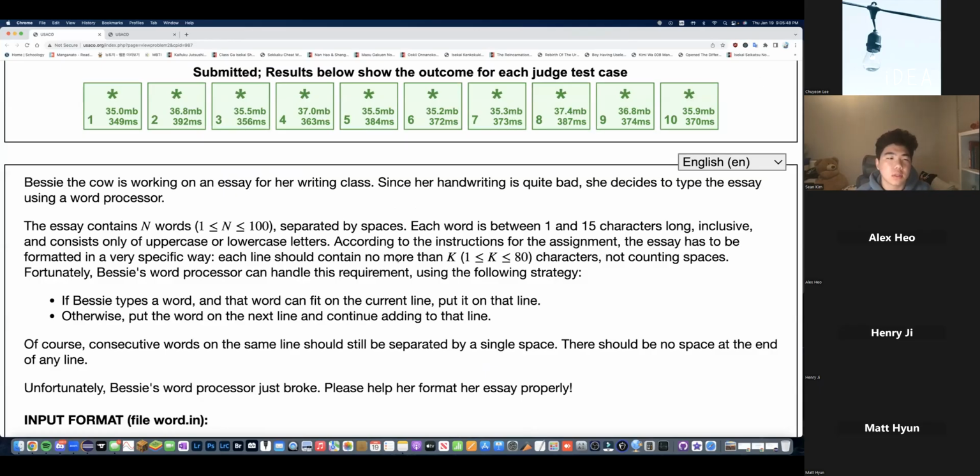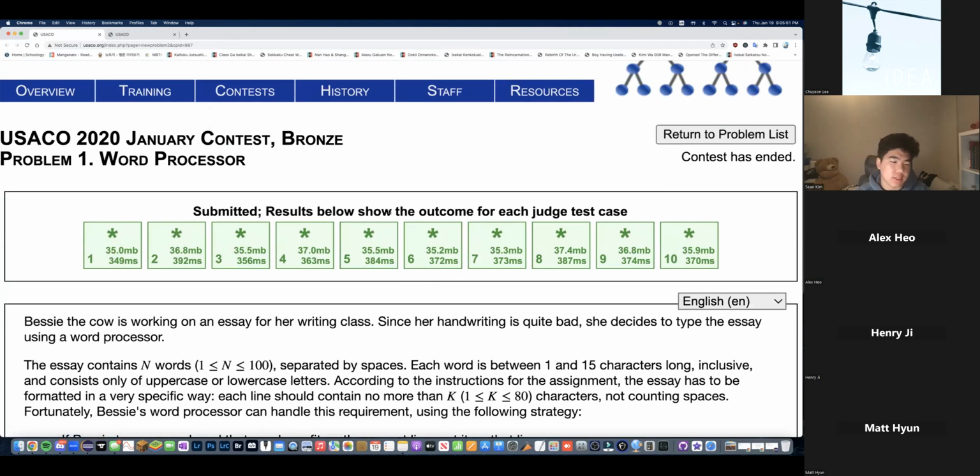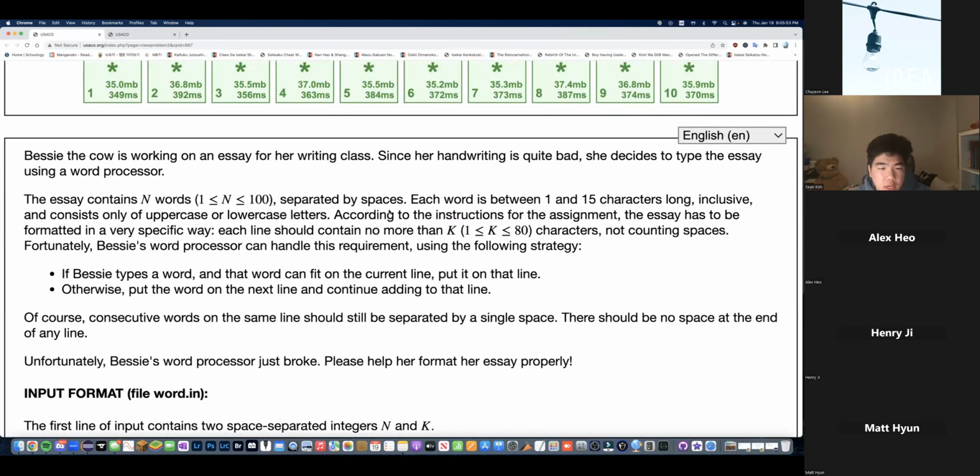All right. So we're going to start with Word Processor. Bessie the cow is working on an essay for her writing class. Since her handwriting is quite bad, she decides to type the essay using a word processor. The essay contains n words, 1 through 100, separated by spaces. Each word is between 1 and 15 characters long, inclusive, and consists only of upper or lowercase letters. According to the instructions for the assignment, the essay has to be formatted in a very specific way. Each line should contain no more than k characters, not counting spaces.